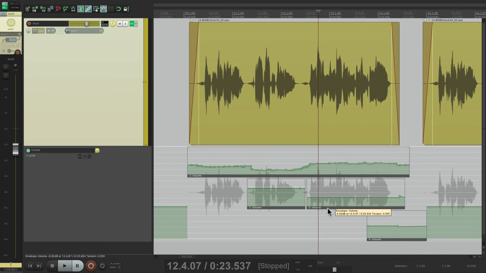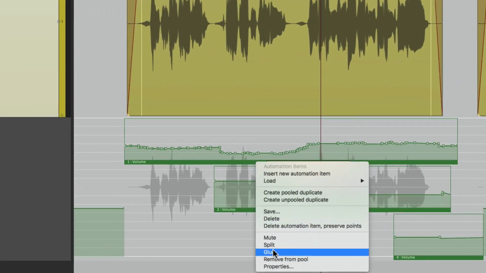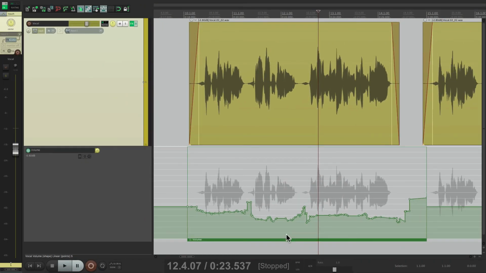And then when it's perfect, select them all and glue it. And we have the final result of all those items or envelopes mixed together. Then we can rewrite it in the spaces right here. It makes more sense. And we're done.